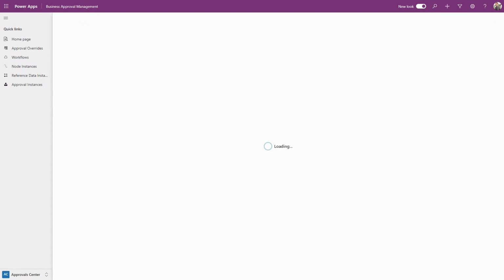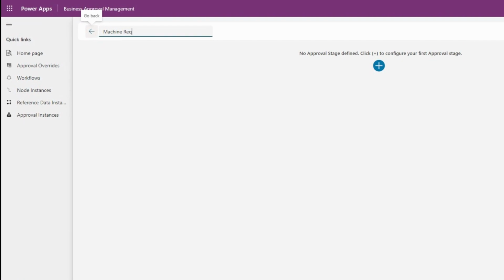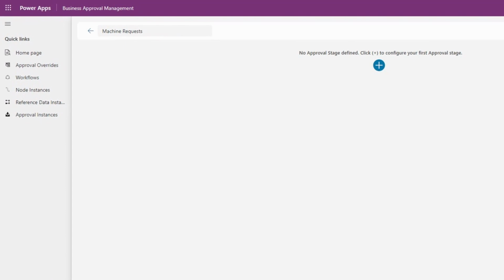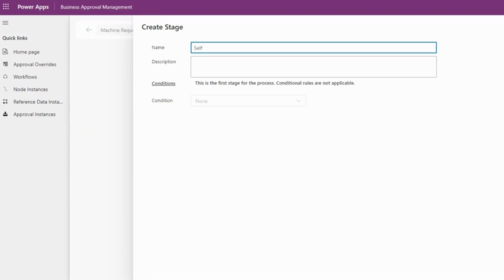Let's start by modeling the process for the Contoso Coffee Machine request approval, creating a new approval workflow. We start by naming the workflow. After the workflow is created, the first step is to create a first stage that will be run by every request. For this approval, the first stage is a self-approval and creating an approval node that will send an approval request to myself as the approver.